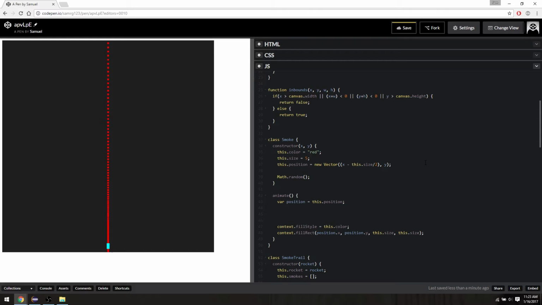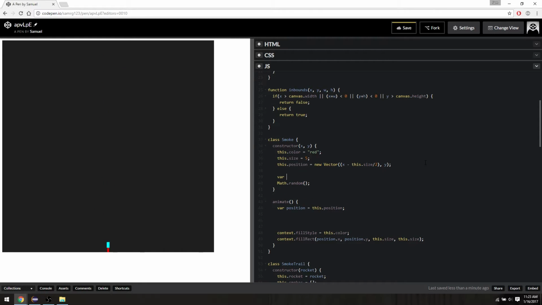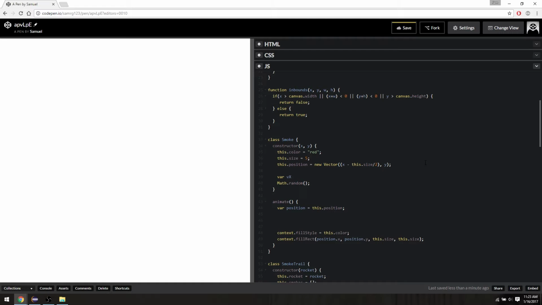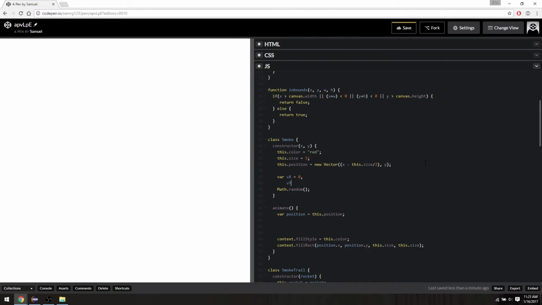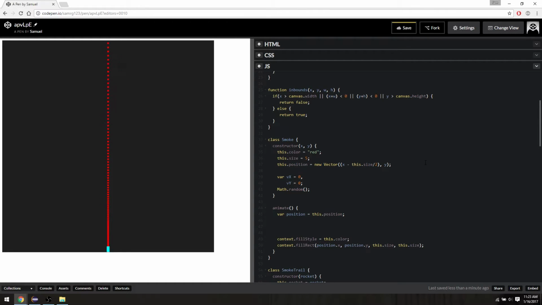And we'll also create two variables. We make a variable for velocity for the x, and right now I'm just going to set that to 0. And then we also have a variable velocity for the y, and I'll also set that to 0. We probably should have some limits up here.